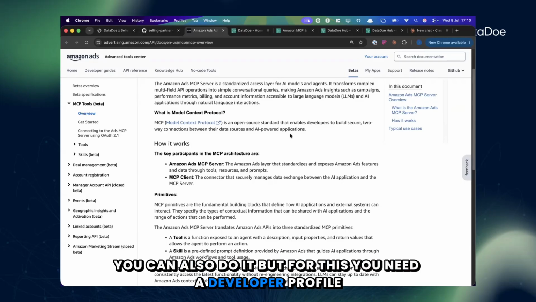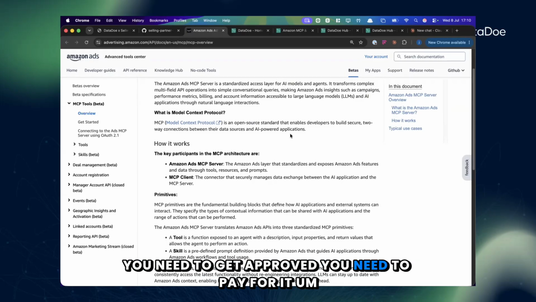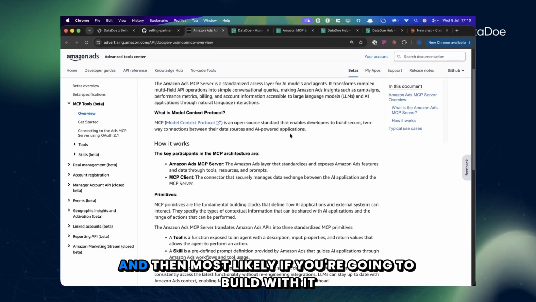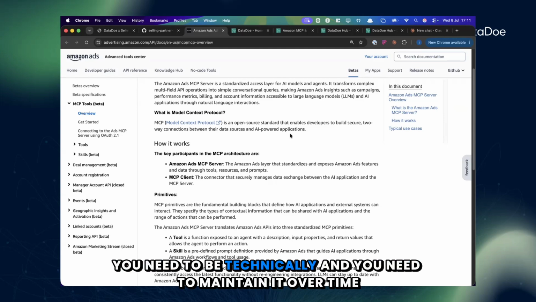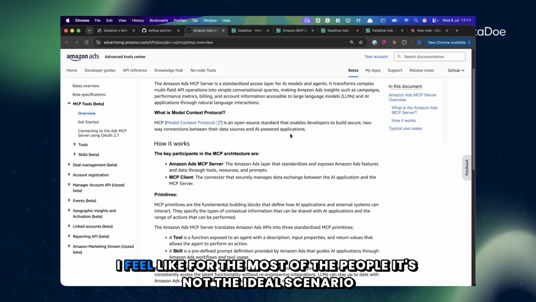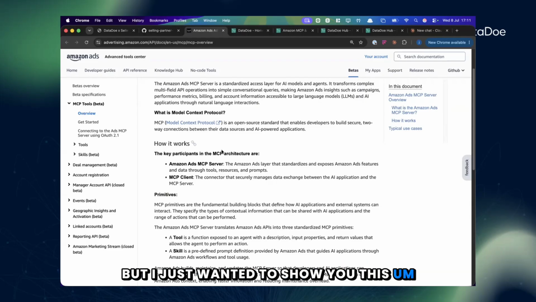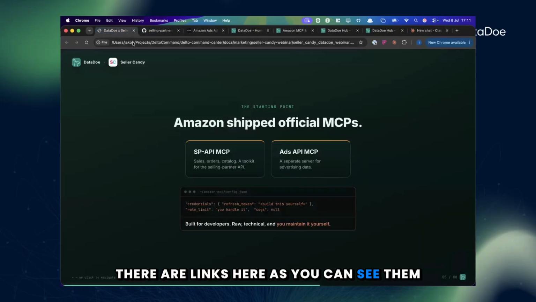But for this, you need a developer profile. You need to get approved. You need to pay for it. And then most likely, if you're going to build with it, you need to be technical and you need to maintain it over time. So that's why I feel like for most people, it's not the ideal scenario, but I just wanted to show you this. You can actually go and check it out. There are links here as you can see them.